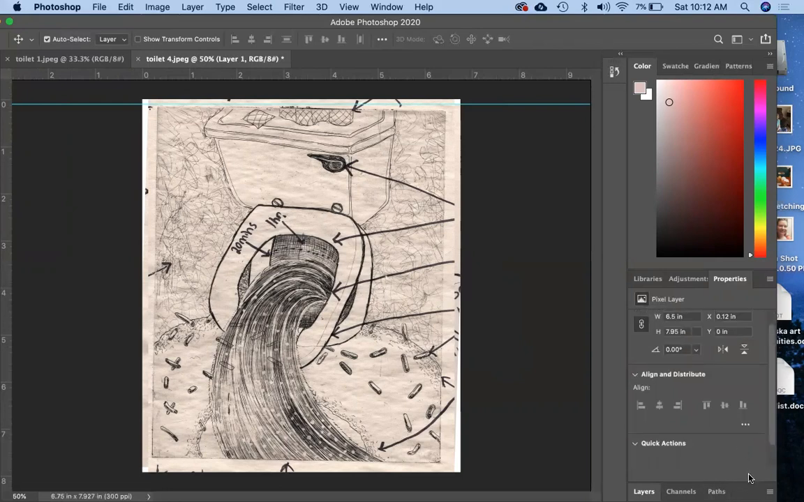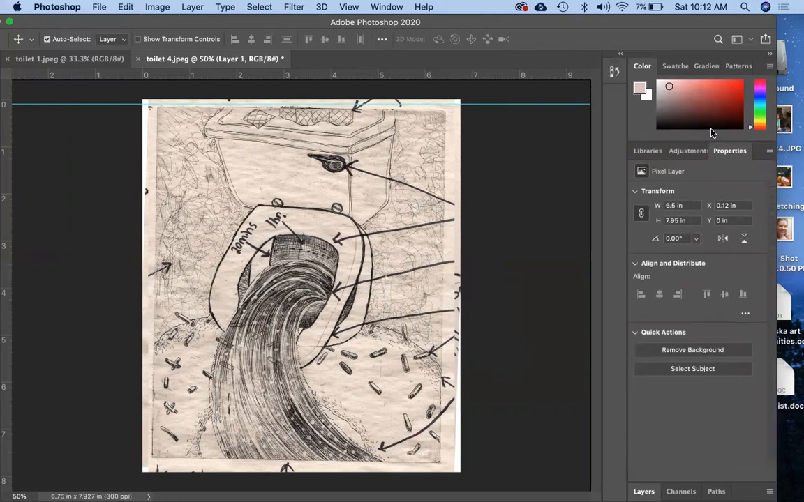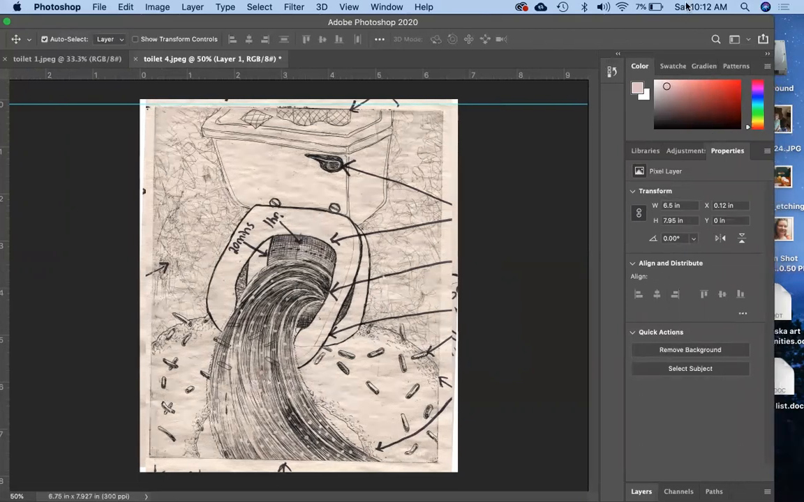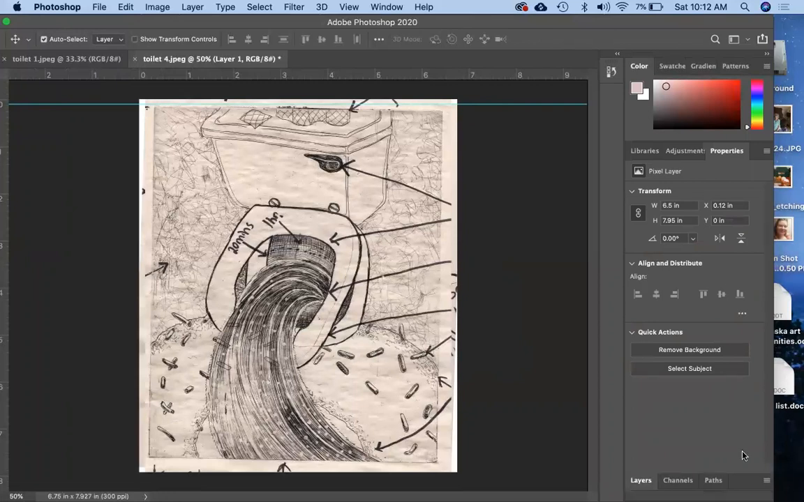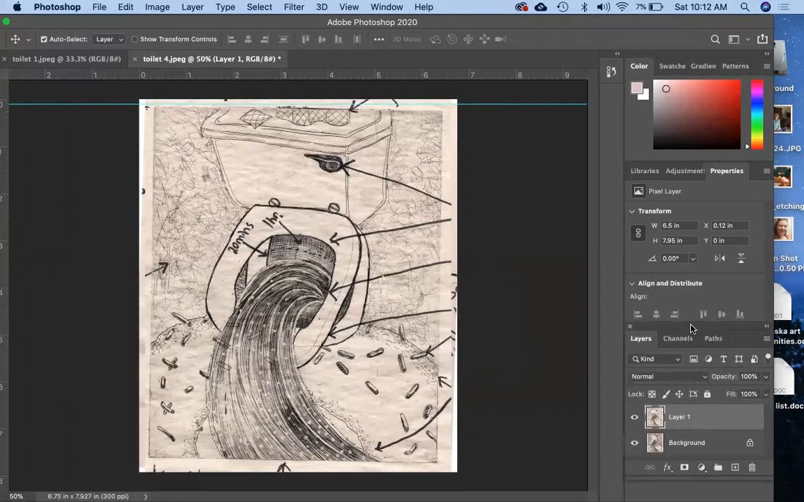Now over here on the right side, you can see my panels. My layers panel is kind of down here at the bottom. I'm going to try to move this up. I don't really need that to be that big. I'm trying to make this smaller. There we go. Move that up a little bit so I can actually see it. Okay, so you can see now I've got two separate layers.